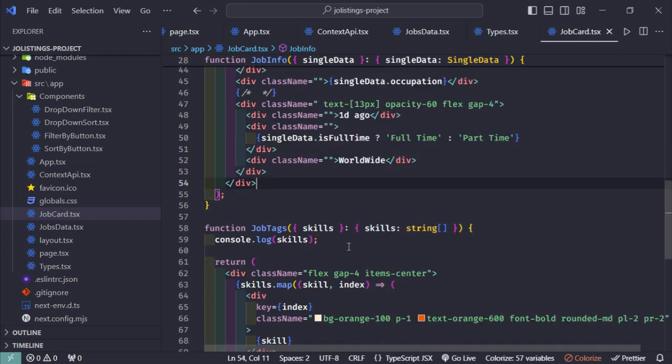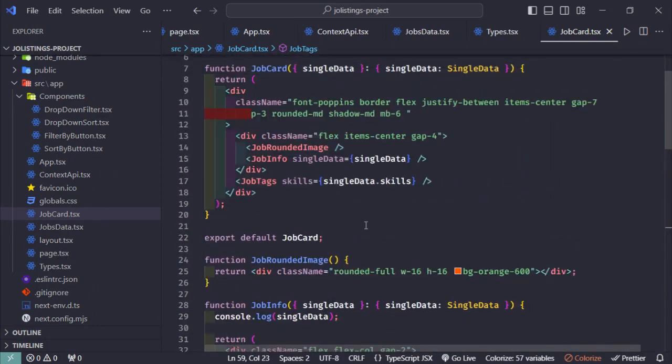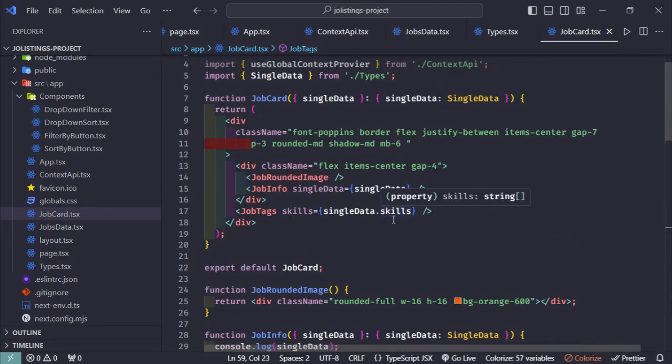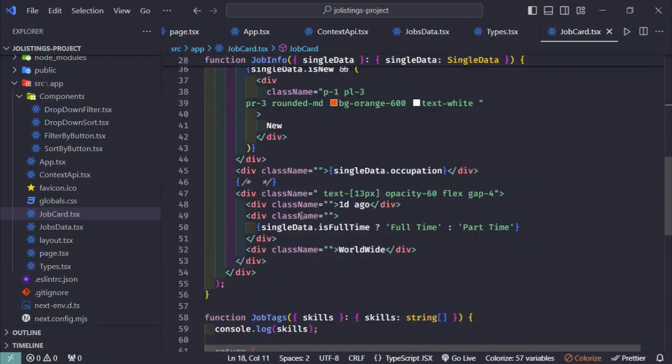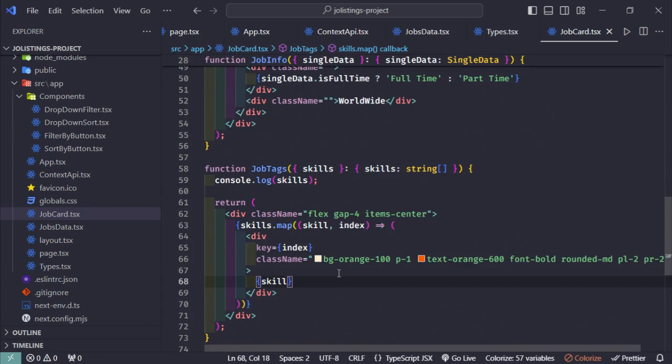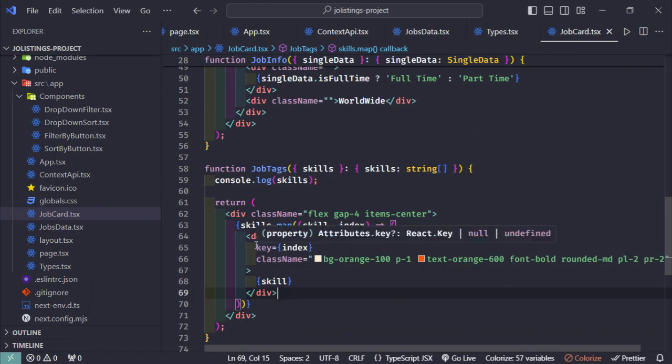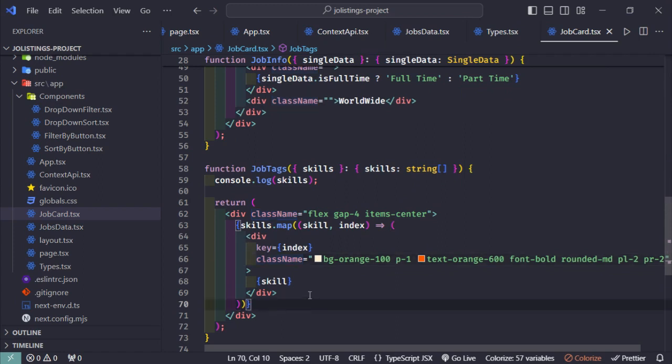And here in the job tags, we're just using the skills property. We're not going to use the whole single data. So that's why we're adding here just single data dot skills, and we are creating the skills props, and here we are consuming it. And since the skills is an array, we're going to use the map function. As you saw, before we were creating the tags and hard coding them. Right now we're not going to do so because we are using the map function, and we are passing this div, and for each skill, that's the name that's going to be shown. So that's our final result.